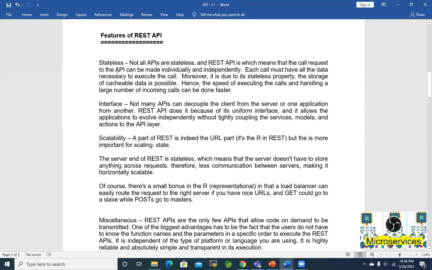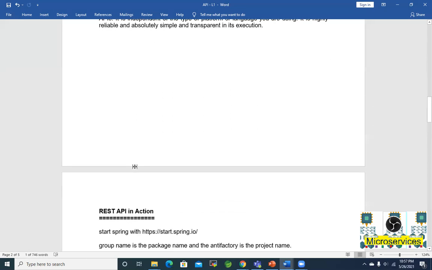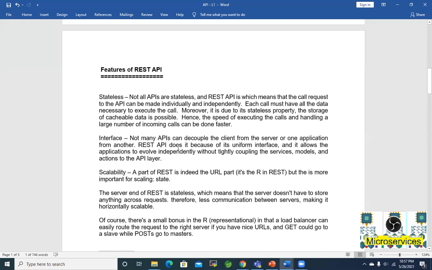Right. So, features of REST API. These are the features: stateless, interface, scalability, miscellaneous. Okay, let's quickly go to stateless.